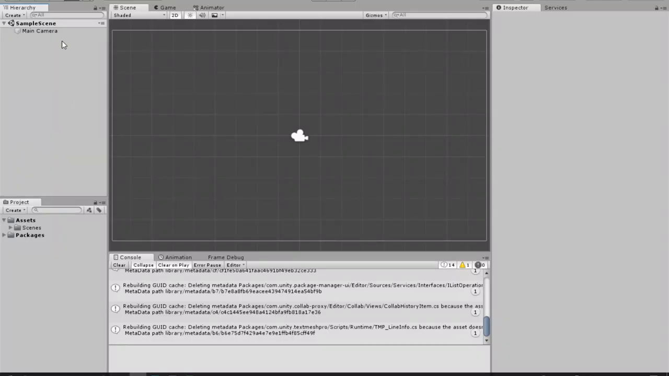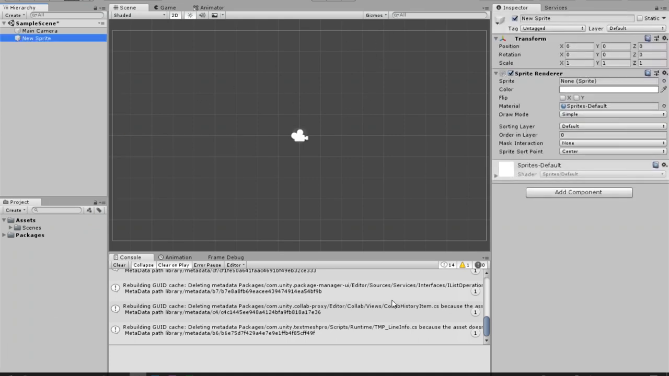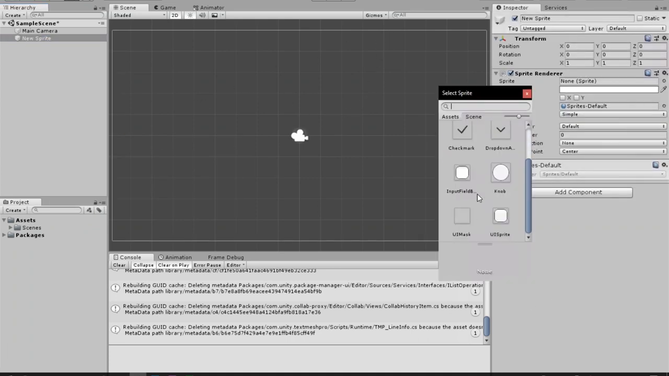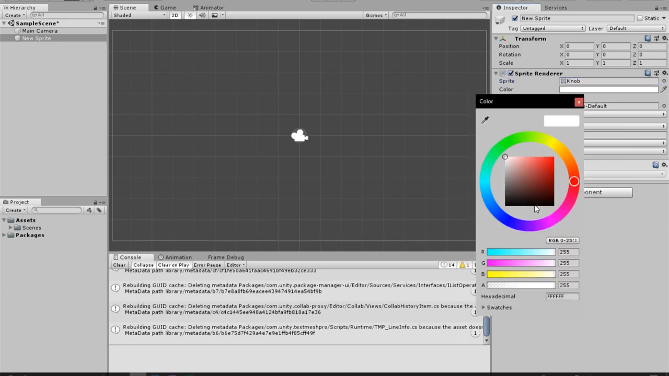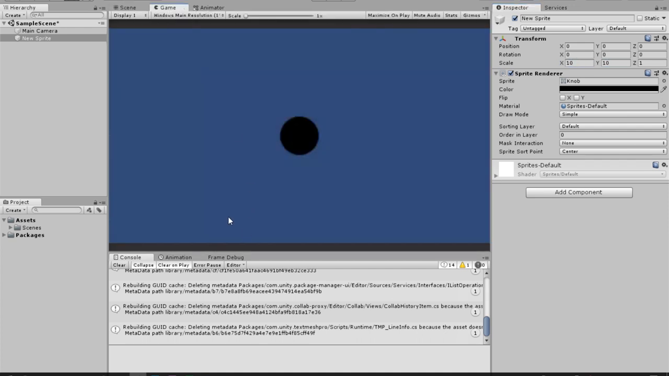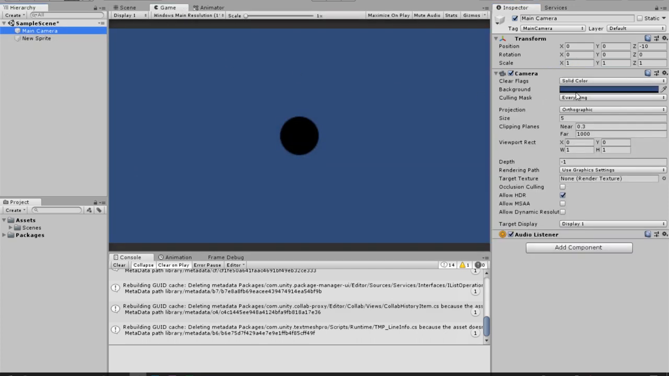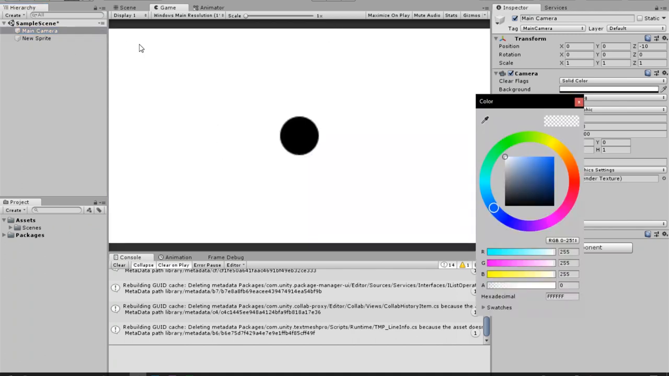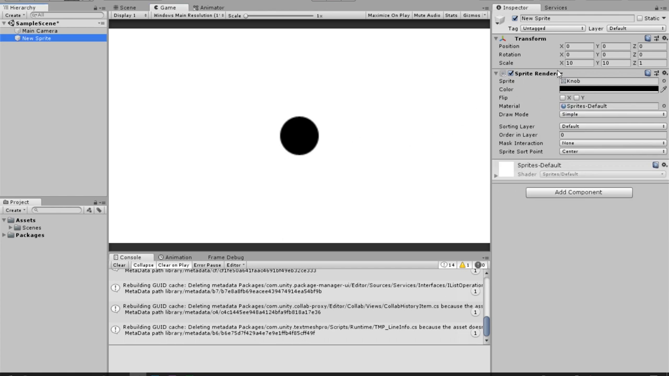So to start off, you wanna create a 2D sprite, something like a knob, so that it's a circle, and that's what we want. I'm gonna turn it all the way down so that you can't see the edges, and that's how it should look. I'm gonna change the main camera background to white so it comes out better, and maybe just turn this down a bit more and give this a nice circle collider.